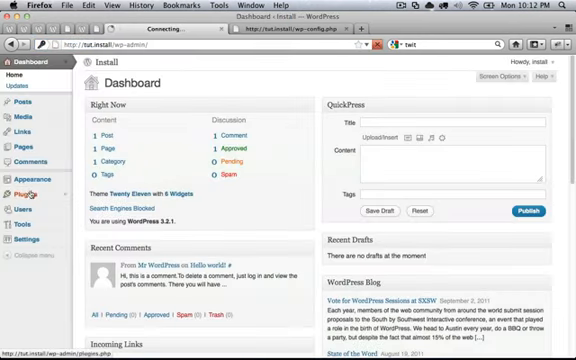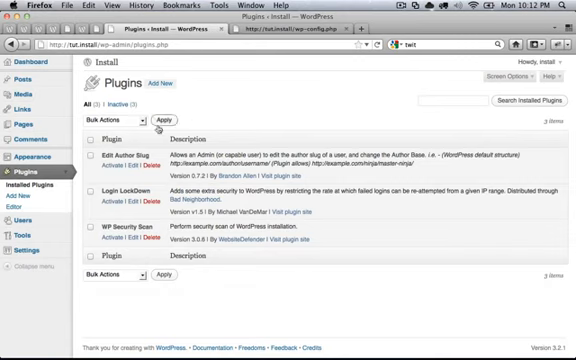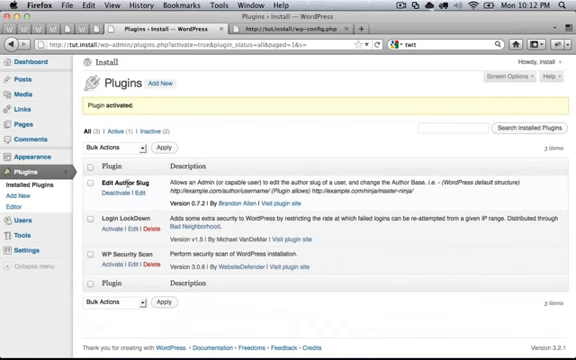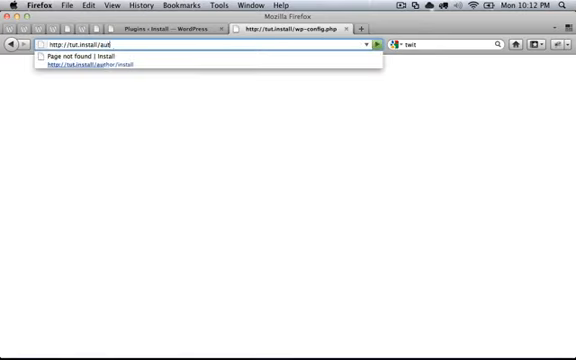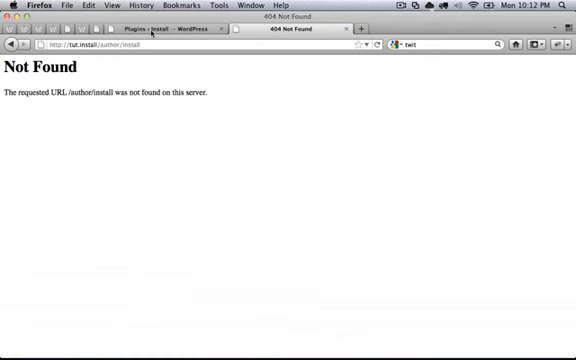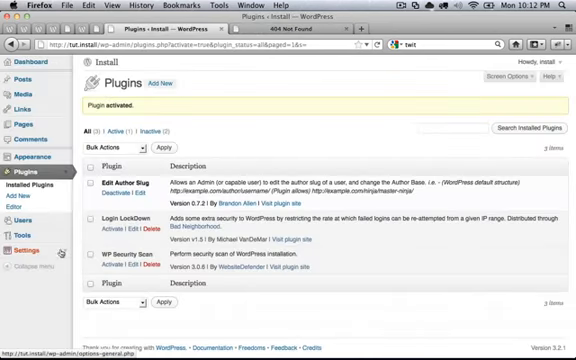Now we can go take a look at these plugins. Try to get through this as quickly as possible. Okay, so edit the author slug, activate that one. That's a good one. So basically what this does is it lets us stop people from hacking our site even more, figuring out our username, even if we don't use the admin user.